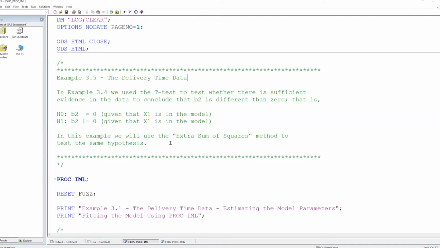And so let's take a look at the SAS code for this. I'm going to be using two procedures. First, we're going to look at how to do this in PROC IML, the interactive matrix language. We are programming this as it's shown in the textbook. And then once we've done that, we'll look at how to do this in PROC REG as well.